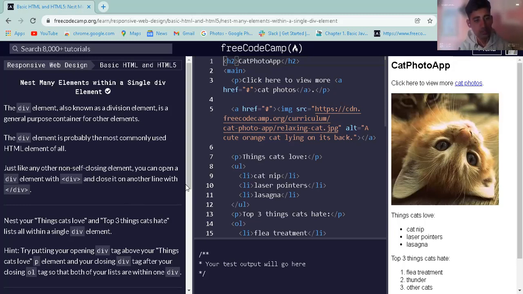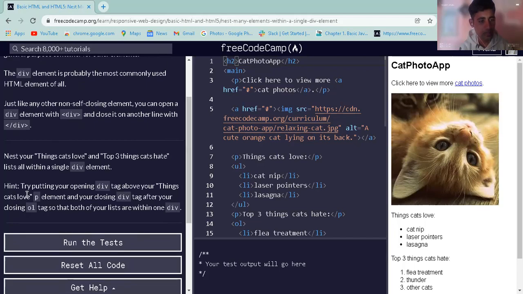Next, top three things cat loves and top three things cat hates. List all within a single div element. Put your opening div tag above your things cat love element and your closing tag after. So what they are saying is, list all within a single div. So you have to create a div. Try putting your opening div tag above your things.